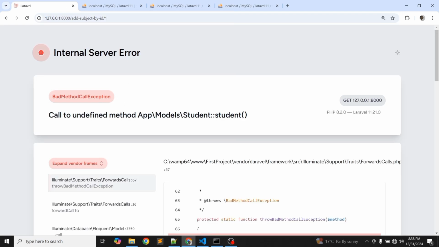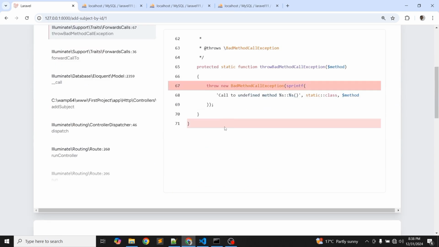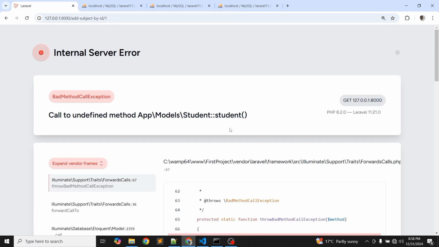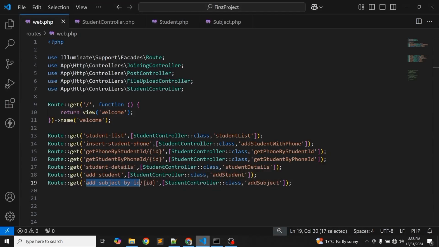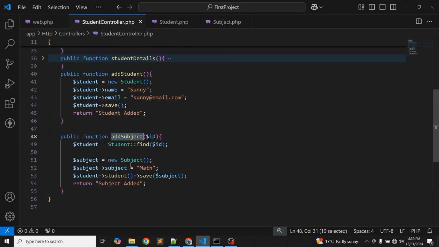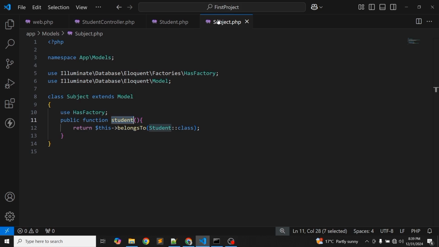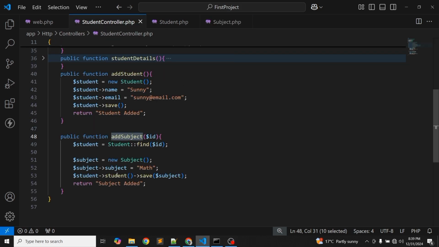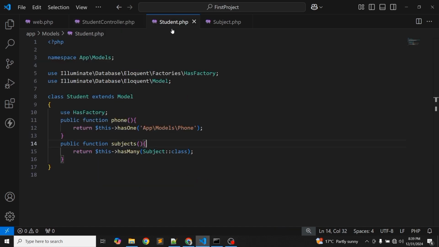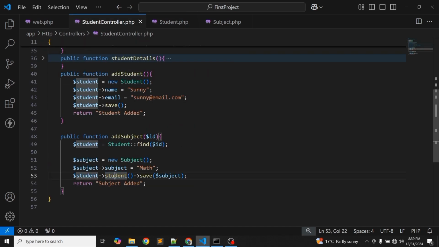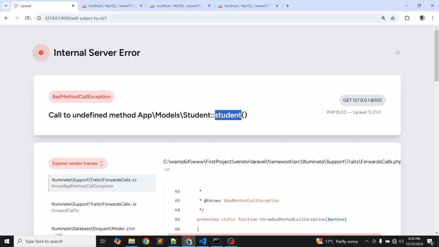Call to undefined method App\Models\Students. So the student method is undefined. Why? Just go to the subject, and here you can see the student. Sorry, actually we need to use the student model. So students subject. Okay, so let's enter this subject added.